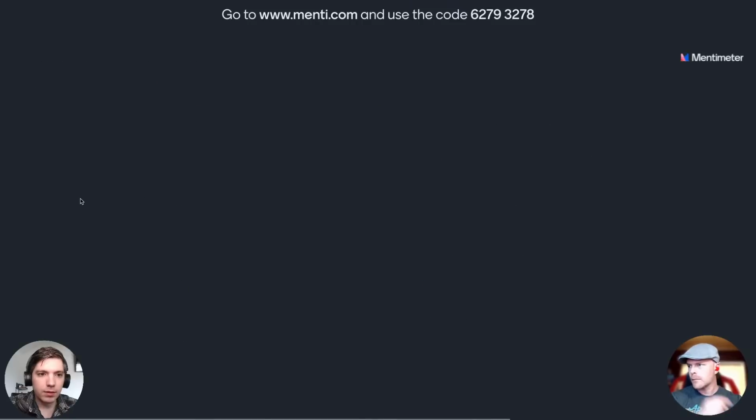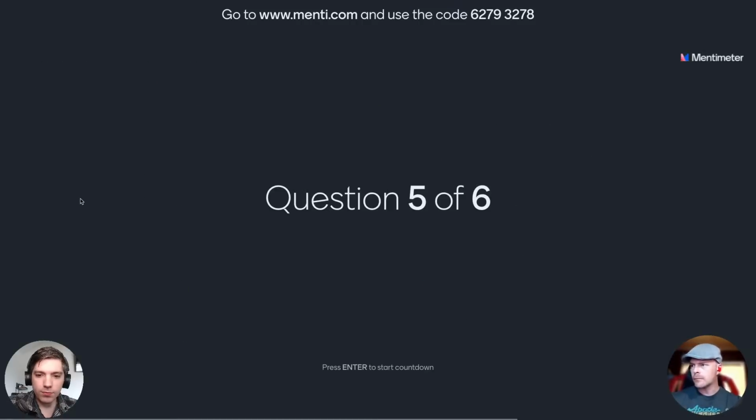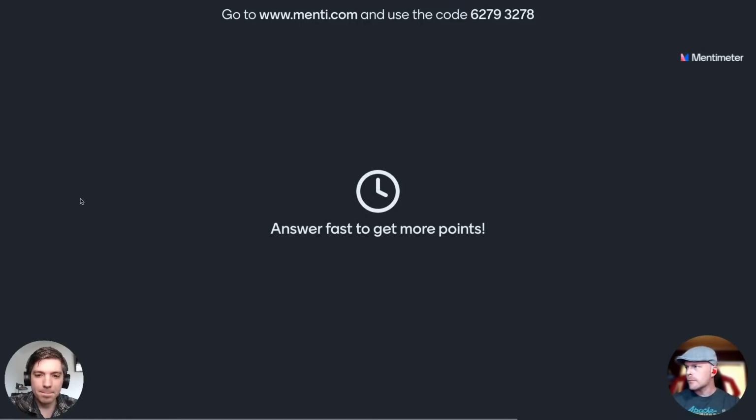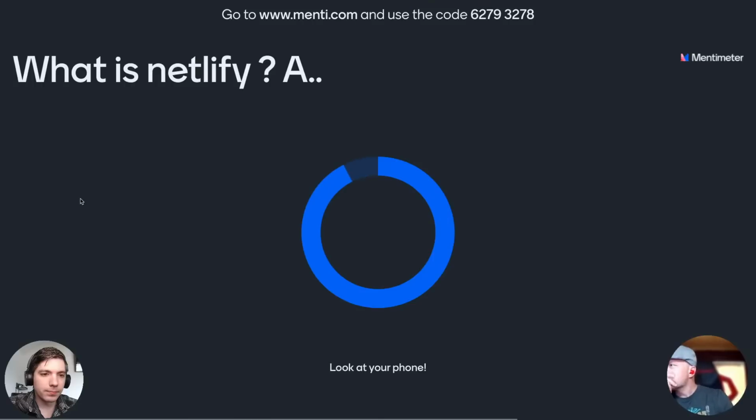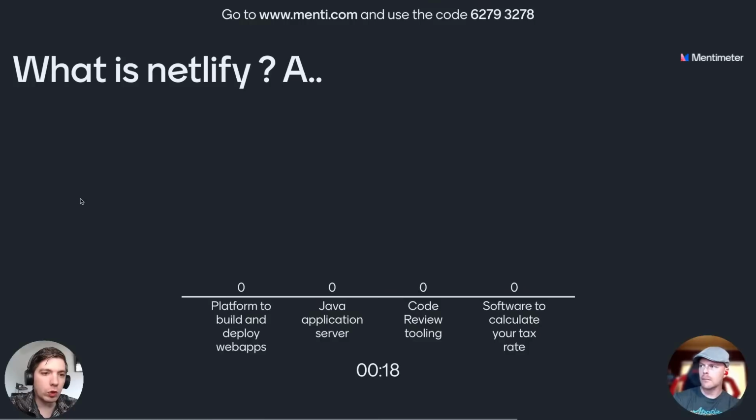All right. Question 5. What is Netlify? It's a platform to build and deploy web apps. It's a Java application server. It's a code review tool. Little typo there. It's a software to calculate your tax rate.